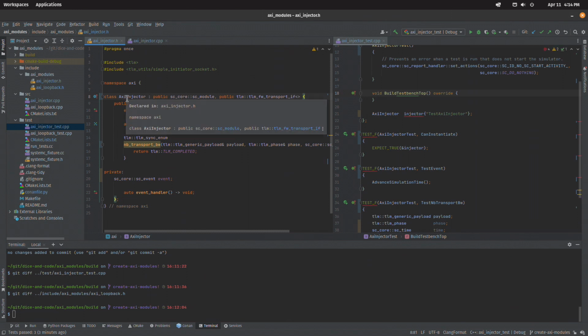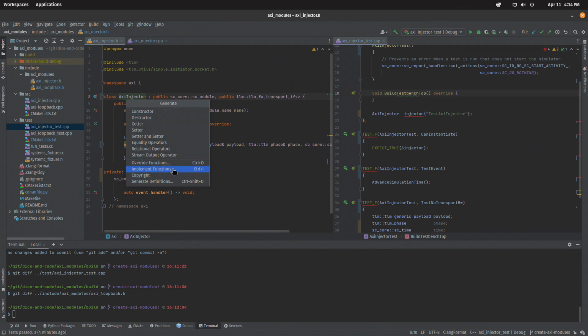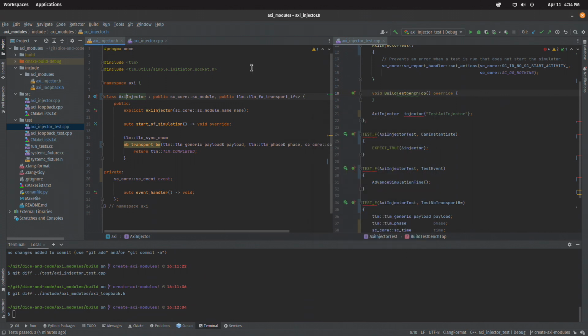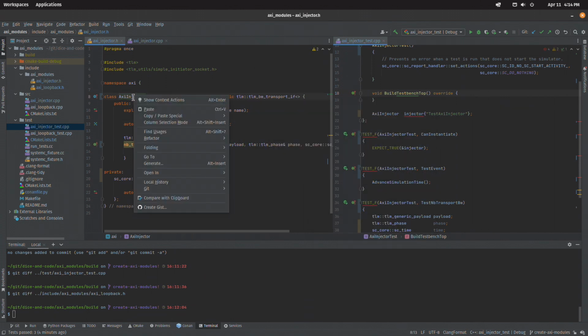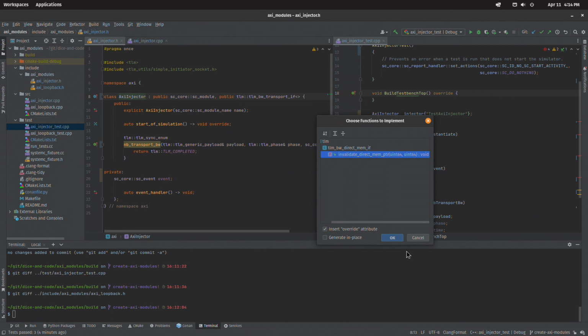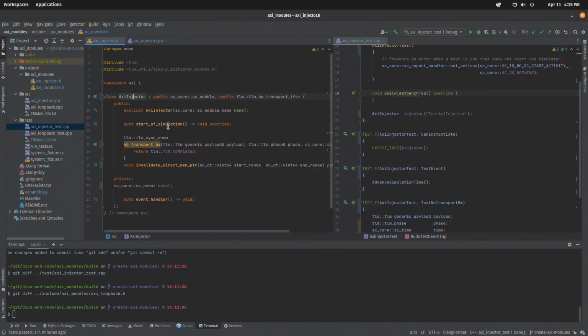One thing that we will need to do is generate a couple functions. Actually, I chose the wrong interface. I want to inherit from the backwards interface. And we will generate... actually, we only need to generate one because we've already generated NB transport forward. So we needed to add this invalidate direct memory pointer. And we should still be building.